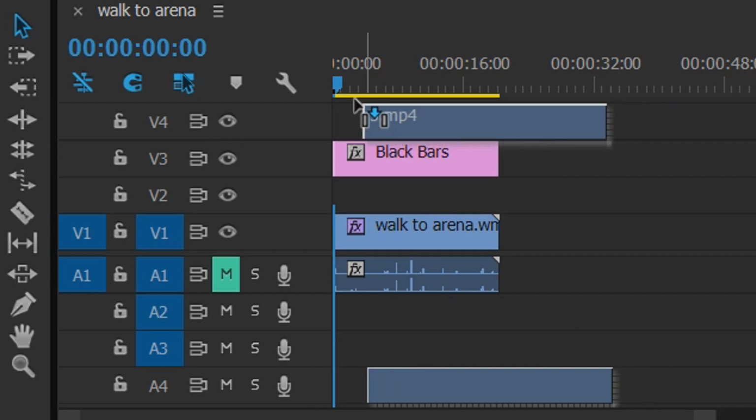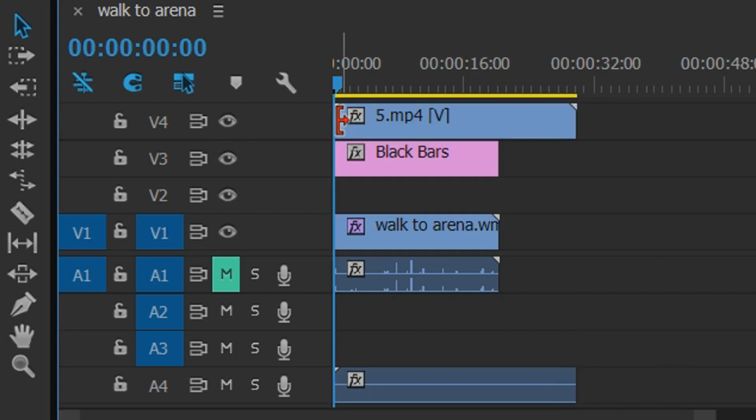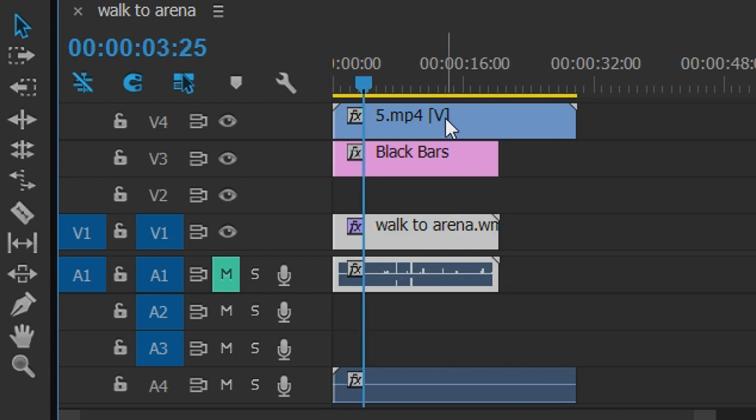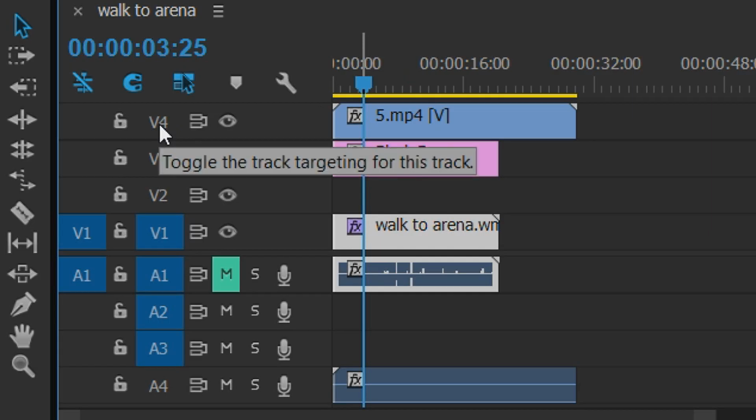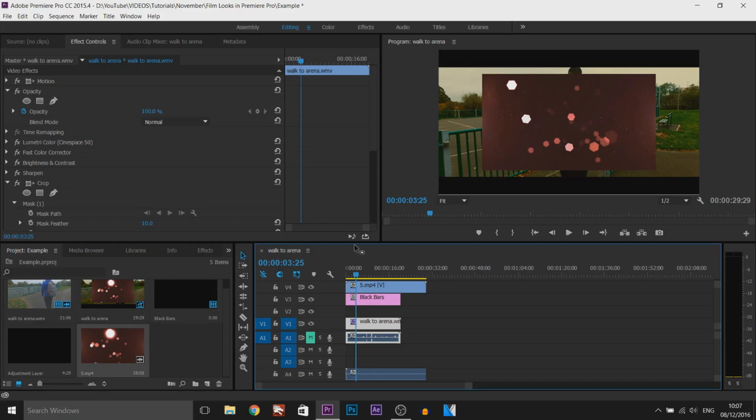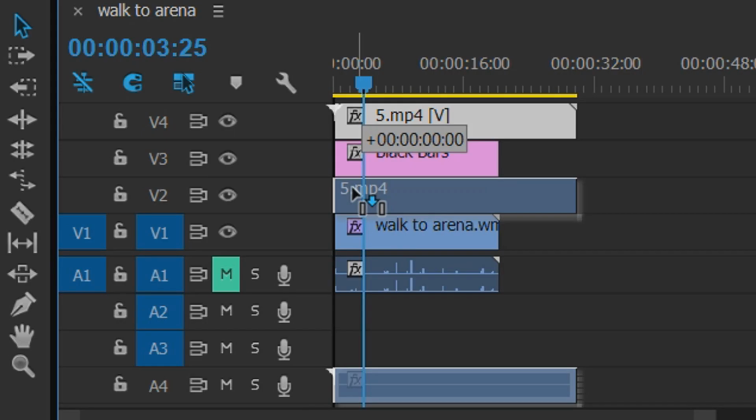Now, an important thing about this, you need to drag and drop it above your video track. So as you can see, my video, the default video, is on video 1. The overlay is on video 4. Now, of course, we also have black bars, so I'm actually going to put this below the black bars.